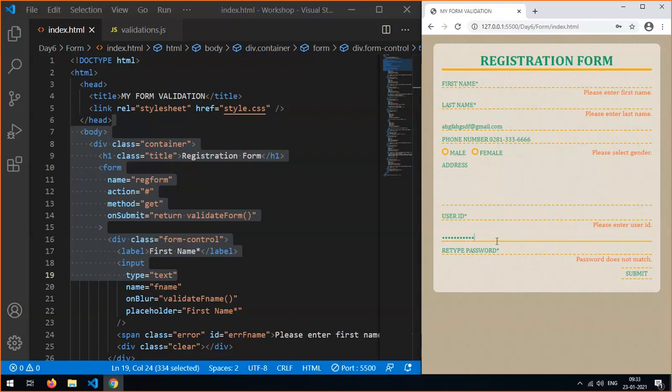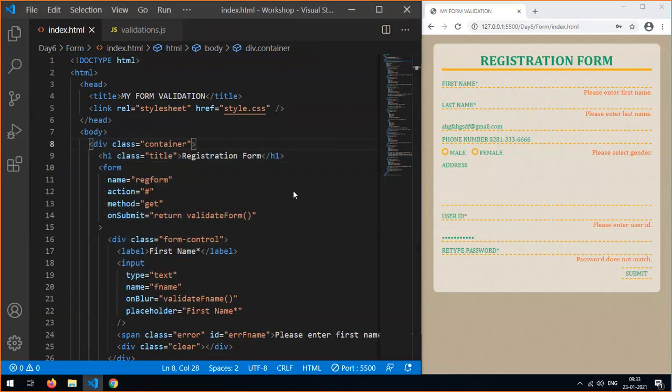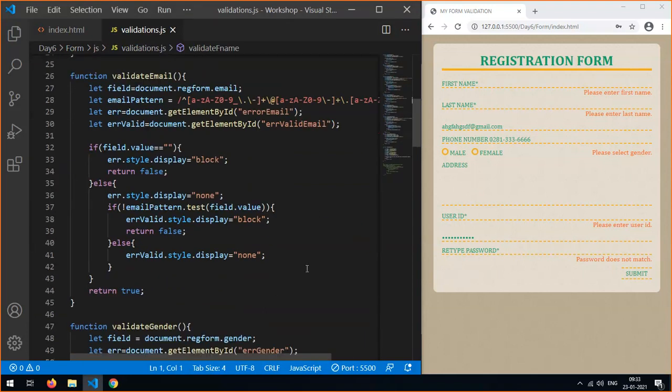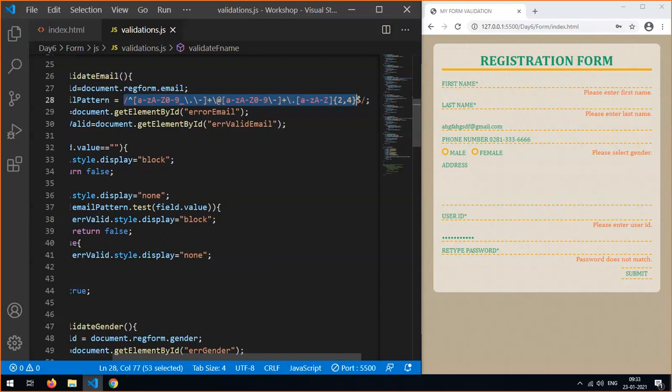If that's the case, then what we do here is we go for regular expression. That's the topic we left yesterday, and let us cover that first, and after that we are going to cover a few JavaScript plugins. So for that, in the validations file, we need to write a regular expression. Now this is how we write a regular expression.